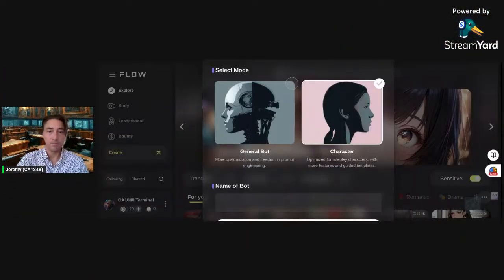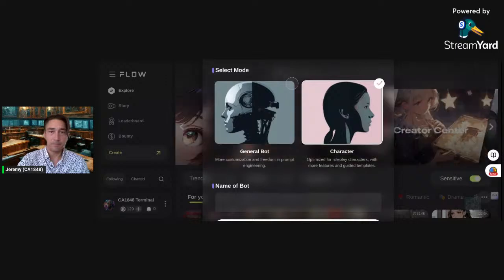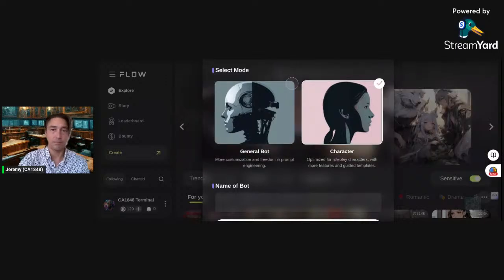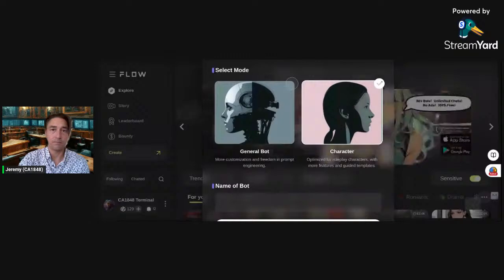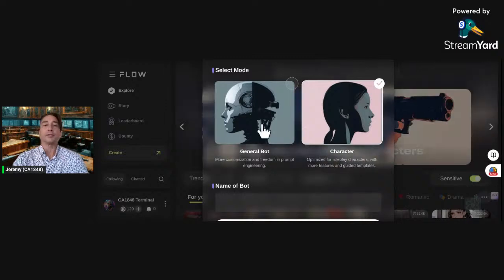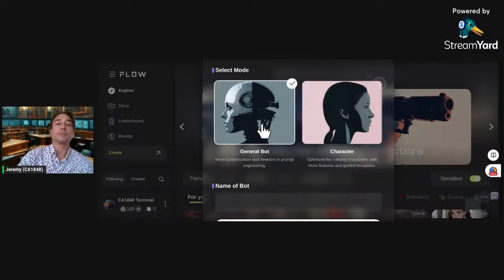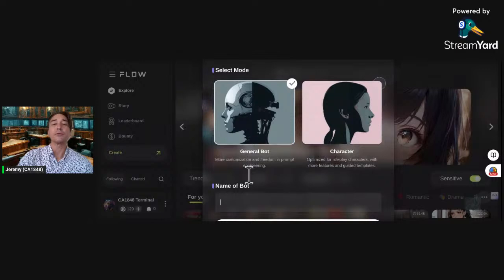Let me show you some stuff that we've been working on. Doing a screen share of Flow GPT, and I'm in the creation mode. You can create a general bot or you can create a character bot. Today we're going to work on a general bot, which is going to be more of a productivity type tool that can be used in a legal office or an attorney's office.